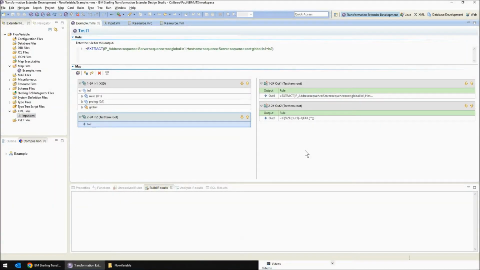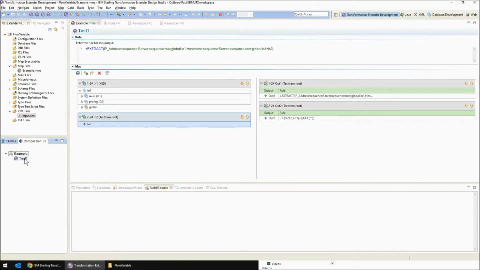We will start this demonstration, as we often do, in the ITX 10.1.1 Design Studio. I have a map source file open, example.mms, and within that source file I have one map called test1. We have two input cards. The first card is reading some XML, and the second card is echoing a single value.